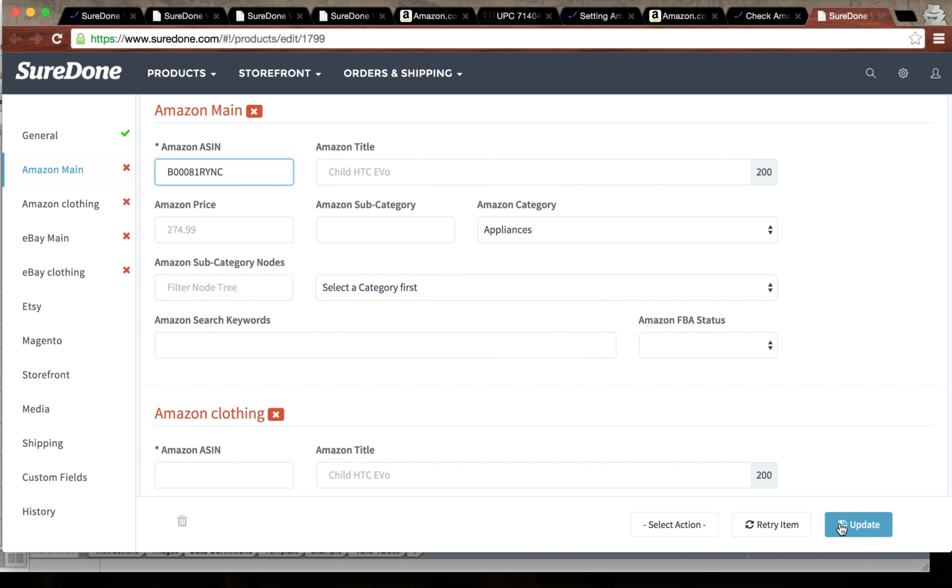So that goes away, and then I could just click retry item, and it should push to Amazon, and Amazon will respond later and let us know if it went through successfully.